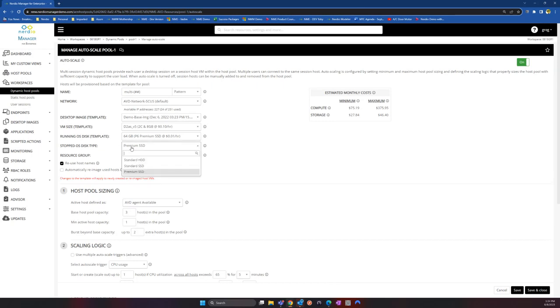First thing that we do is when we turn a virtual machine off, we have the ability to change the OS disk. Changing the OS disk reduces your storage costs for the OS disk overnight. And then when we turn it back on, we convert that back to a premium SSD. This is instantaneous. It does not actually move any data. It's just a quality of service setting on the back end of the storage infrastructure within Azure. We also reuse host names and automatically re-image a used host after the last user has logged out.